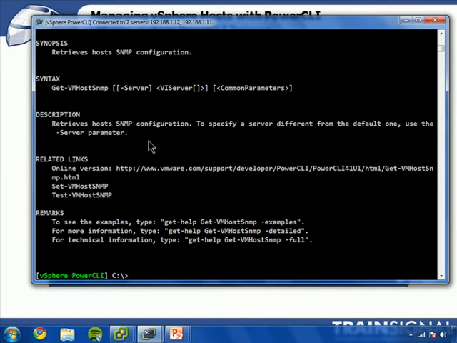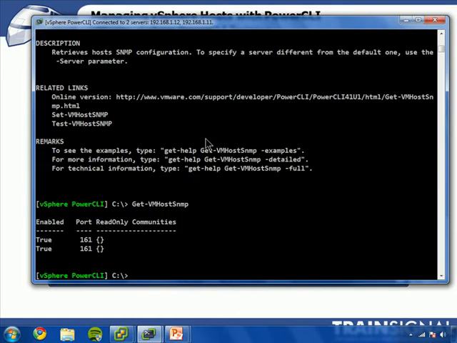And to specify a server different from the default, we'll use the Server parameter. Most, if not all, of the PowerCLI cmdlets have a Server parameter. I haven't mentioned them before because I tend to not use the Server parameter that much. But this is a case where you might need to do so. So let's see here where I've got Get-VMHostSnmp. Okay, in this case, they're enabled.